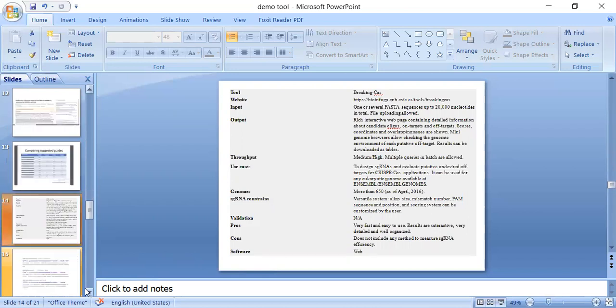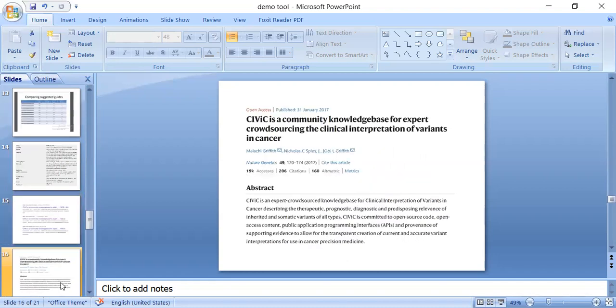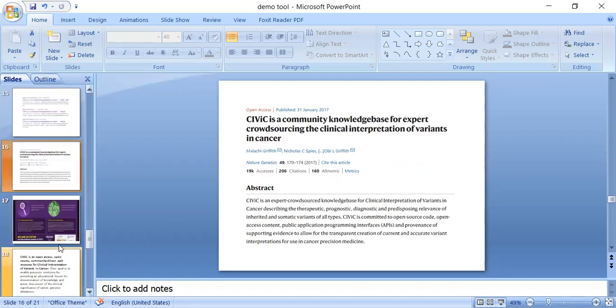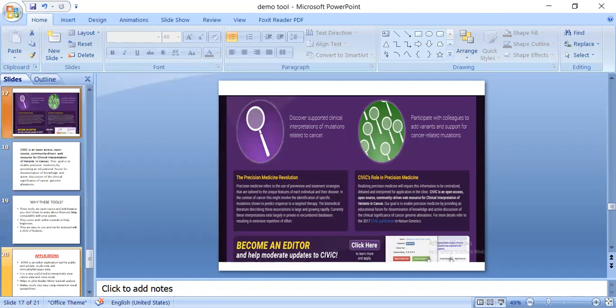Last tool for today is CIViC. CIViC is an open source community knowledge base for clinical interpretation of variations in cancer, and it was published in Nature in 2017. Their goal is to enable precision medicine in cancer. It is a community knowledge base for expert crowdsourcing of clinical interpretation of variants in cancer. Here is the homepage of CIViC. Now let's start with our live demo.